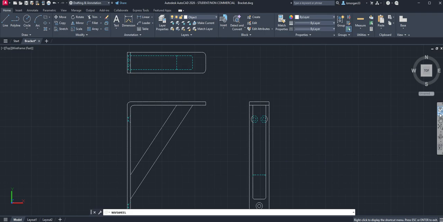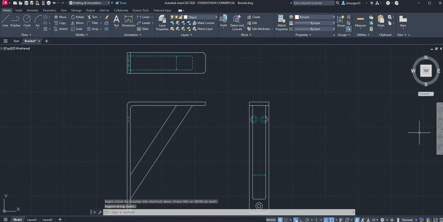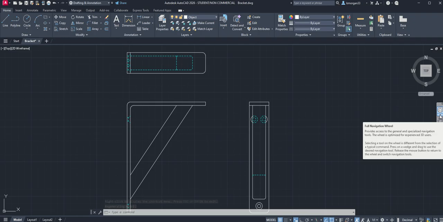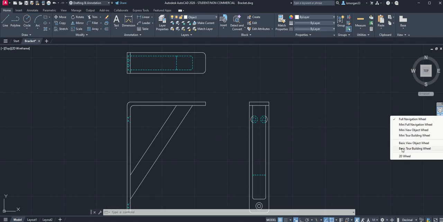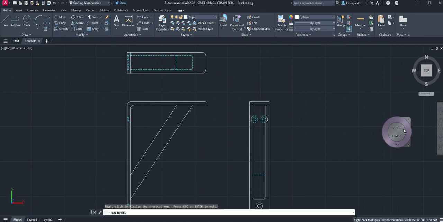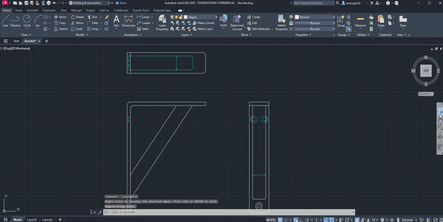So whichever way is going to make you faster, just go ahead and use it. Your default, of course, is going to be full navigation wheel right there. Yeah, if you don't like it, just X out of it. Okay, you can also escape out by clicking the ESC button on your keyboard. Okay, so your basic view object wheel is gonna be right here, and your basic tour building wheel is gonna be right there. Your 2D wheel, of course, is gonna look like a 2D zoom, yeah, right there for you. You have pan, so you can quickly navigate in the way you want it.